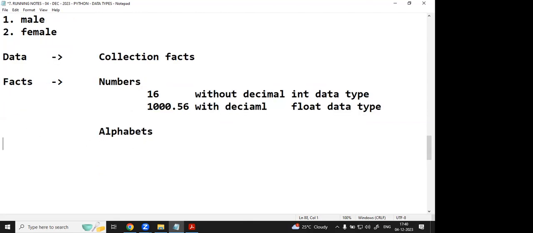Alphabets means what exactly? Let me take Daniel. Daniel is called a group of characters. A group of chars is represented with the string data type. What data type? String data type. Good. Integer data type, float data type, string data type.